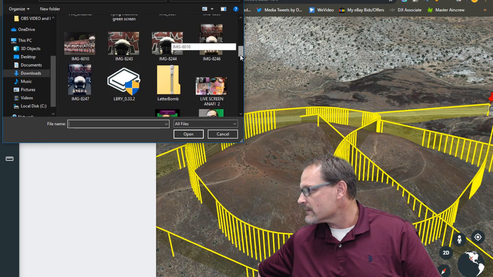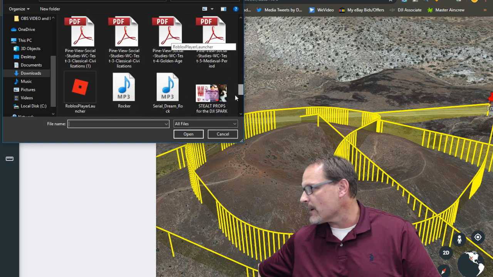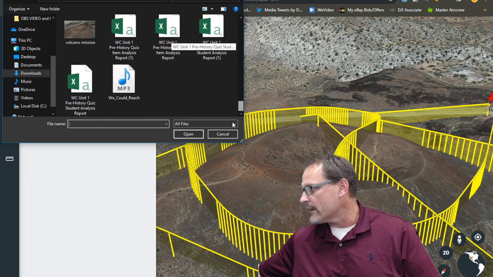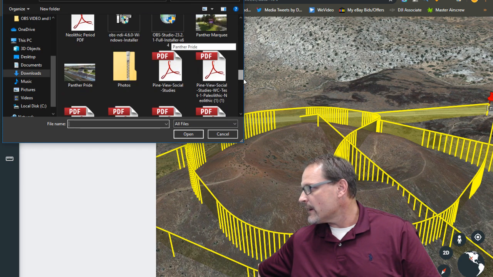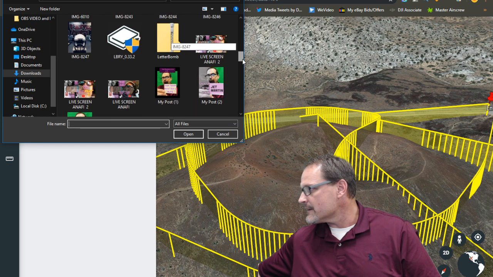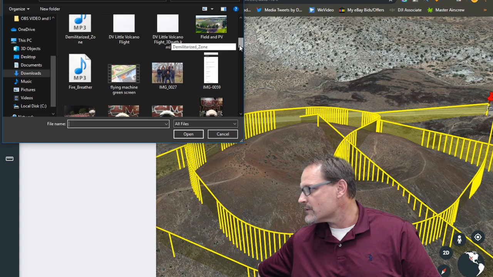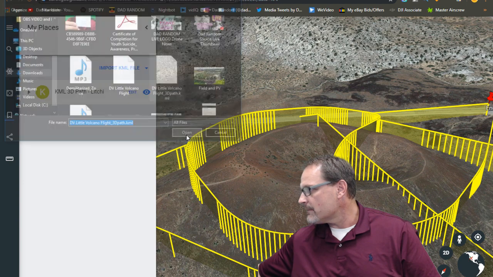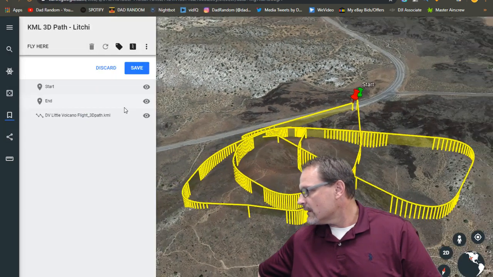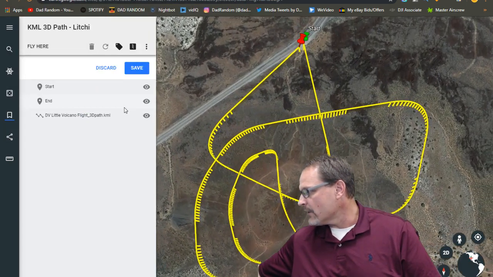That's my big problem, is I don't have it. I suggest you create your own folder. Let's see, I'm going to go back. Yeah, let's go there. So that is the file. I'm going to go ahead and click on that, and it should update my drawing.